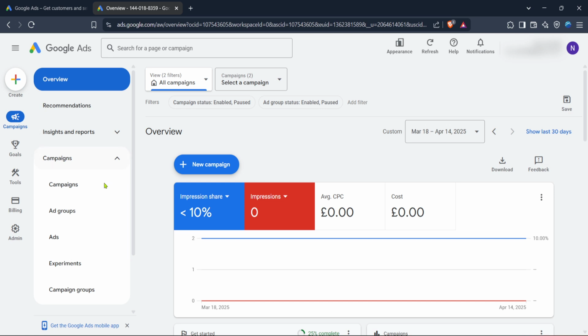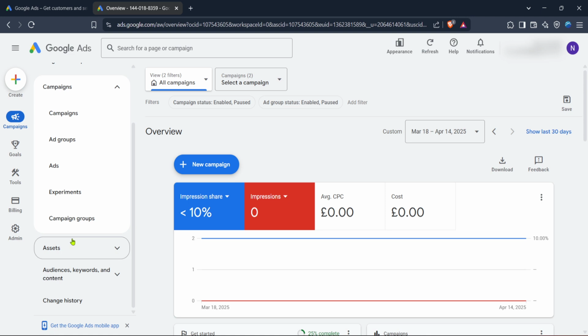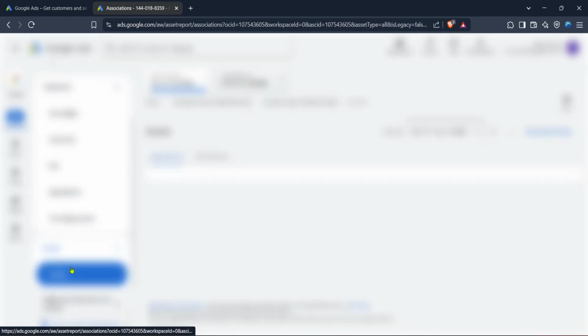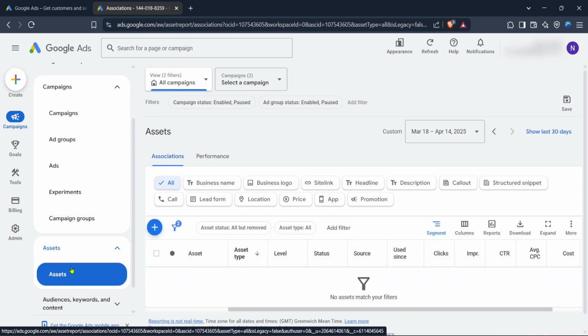Assets in Google Ads are essential as they represent the variety of components you can use in your ad, such as videos, images, and text. Within the Assets section, look for the Create Asset button. By clicking on this, you're on your way to customizing your promotional materials.